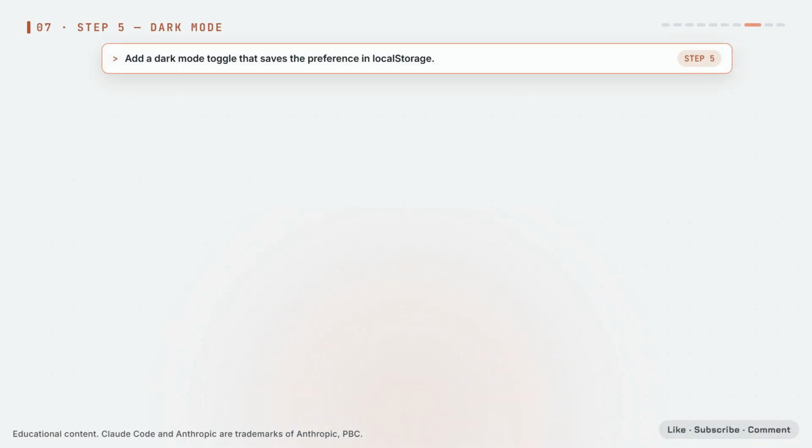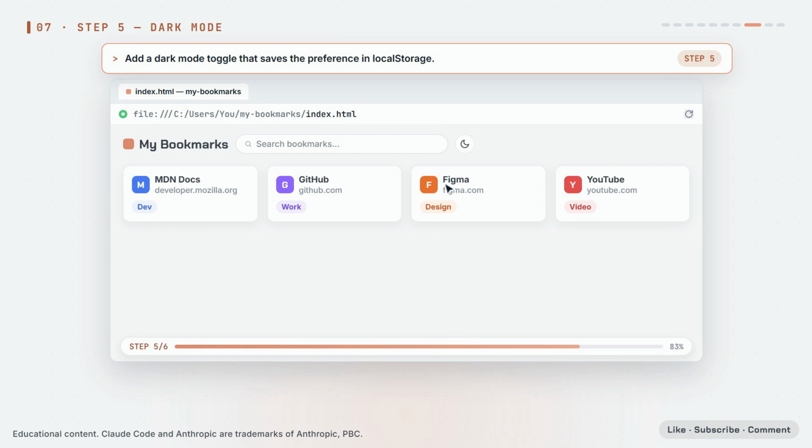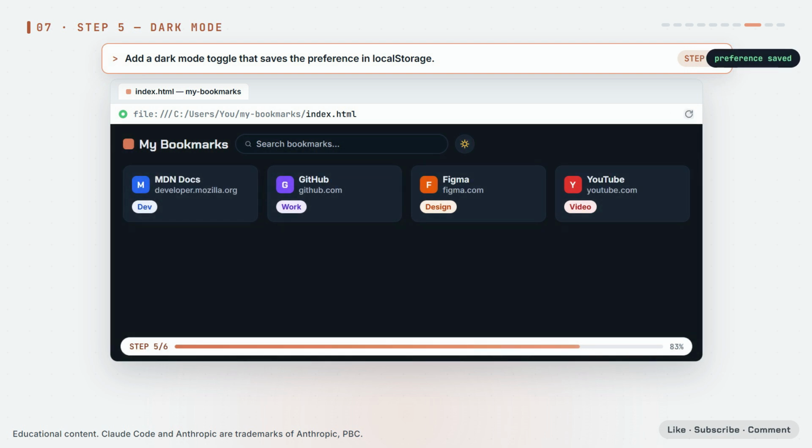Step 5. Dark mode. Click the moon icon and the whole app switches themes. The preference is saved, so it stays dark after refresh. Built-in dark mode from one short prompt.